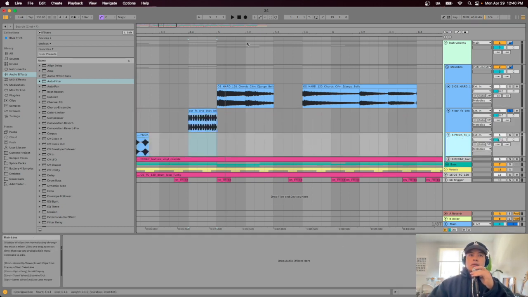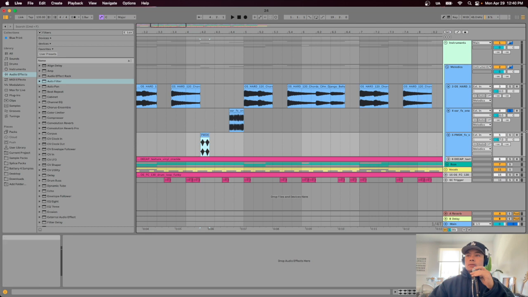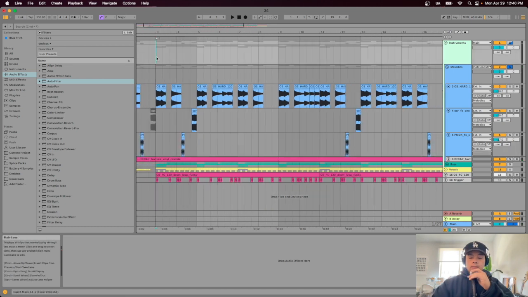Next, I do have this sample here. Just little laser sound effects. And that with the sample sounds like this. So, pretty cool little loop.